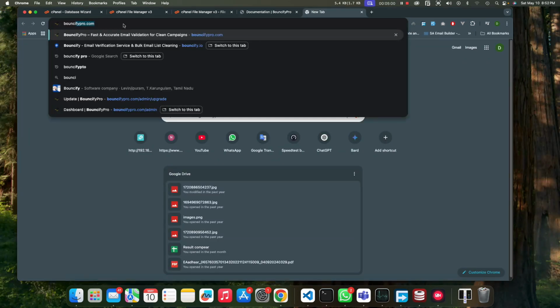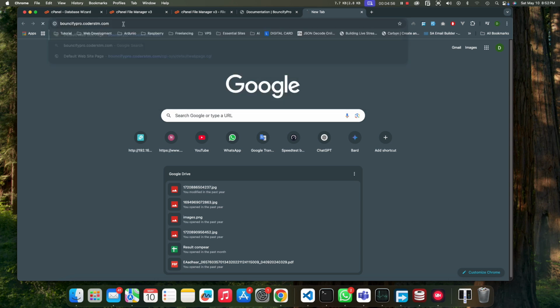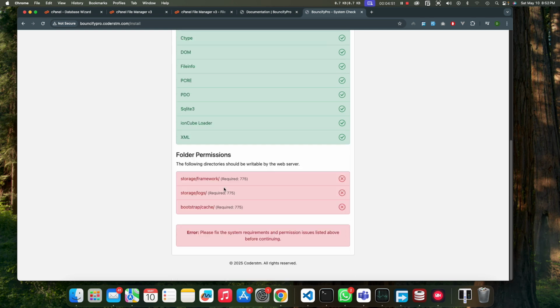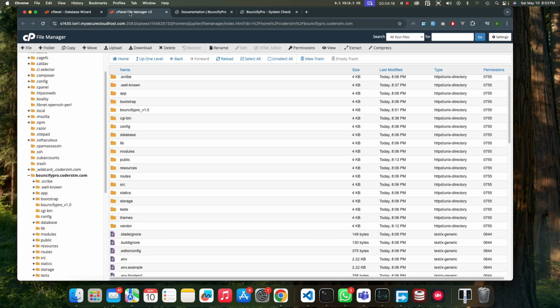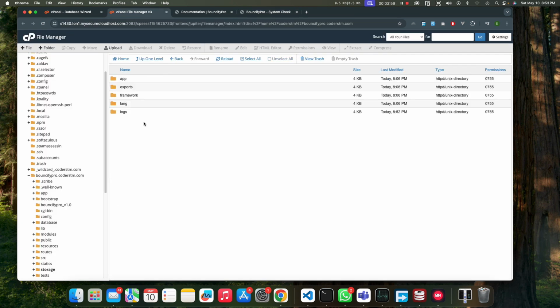Now, navigate to yourdomainname.com/install to start the installation wizard. In step 1, the system will check your server requirements and directory permissions. Ensure all items display a green checkmark before proceeding.